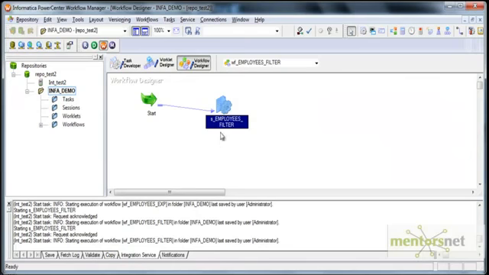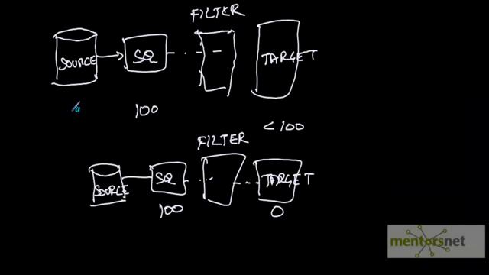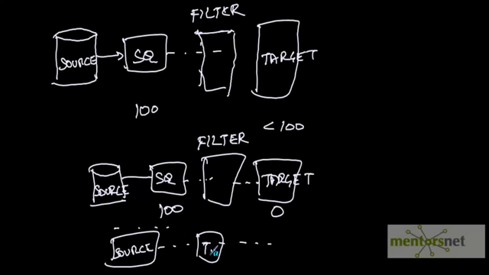Now let's see one more interesting variation of the filter transformation. Like I showed you earlier, you may have a requirement to load 0 records to the target, just to see how Informatica is performing up to the source qualifier. Suppose this is a very simple scenario. You can have a source, and n number of transformations, T1, T2, T3, and then a target.